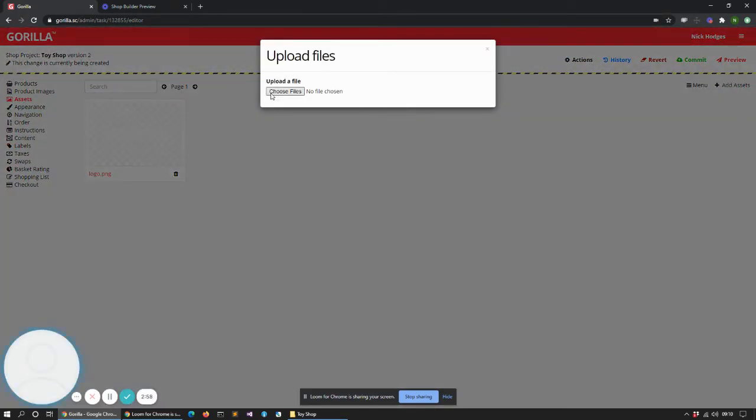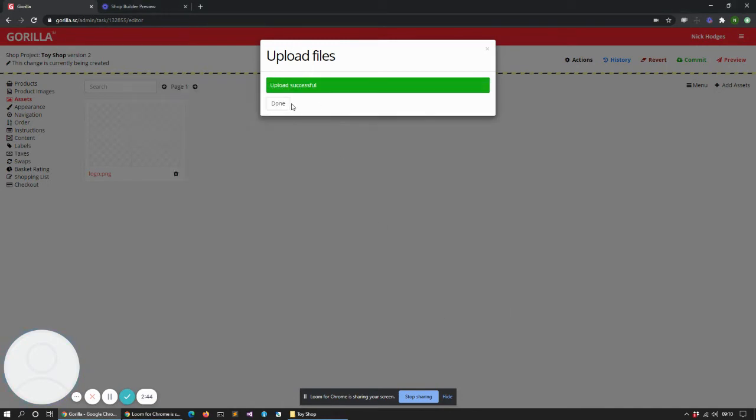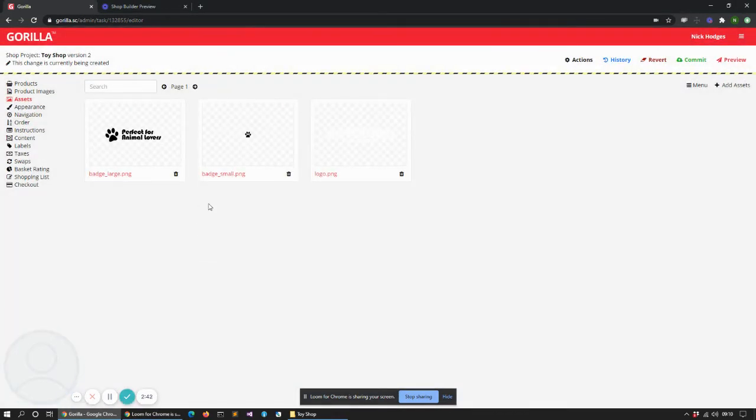The way I want this to work is I've got two badges here. You probably can't see them in this video, but this is a larger badge with a little paw print that says perfect for animal lovers. And I've also got a second one here, which is just a small one, the paw print, and you'll see where those go in a moment. So let's upload both of those. There they are. You can see them a bit more clearly now.